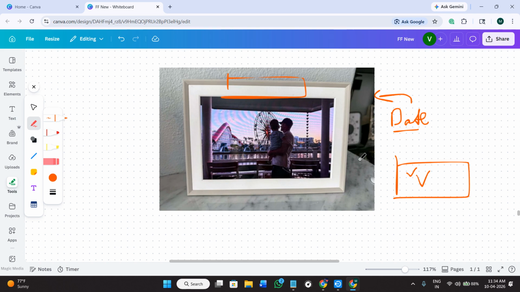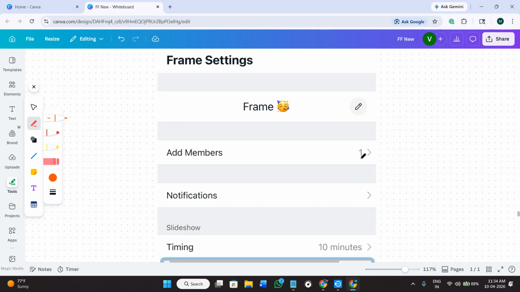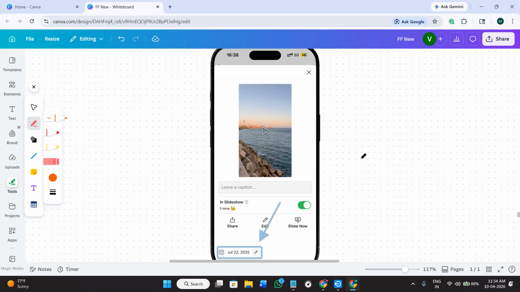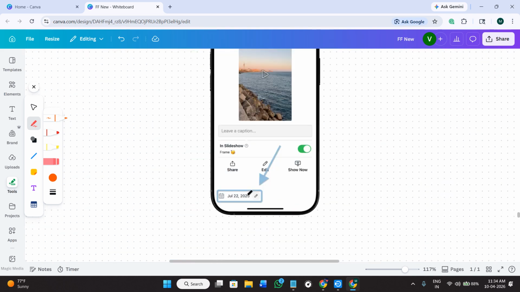Now, if the photo was shared by someone, the sender's name may also appear, and this is going to help you know who added the photo on the frame. So if you have uploaded the photo yourself, it may show your name instead.